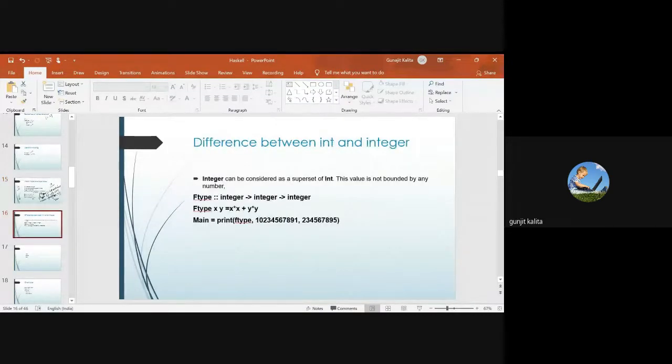Next is the difference between Int and Integer. Already you have used Int, right? Now another is Integer. Integer is another type here. So Integer can be considered a superset of Int, a value not bounded by any number. Previously it was bounded by some number. Sometimes we require to bound things, that's why you can use Int. And if you don't want to bound that, then you can use Integer.